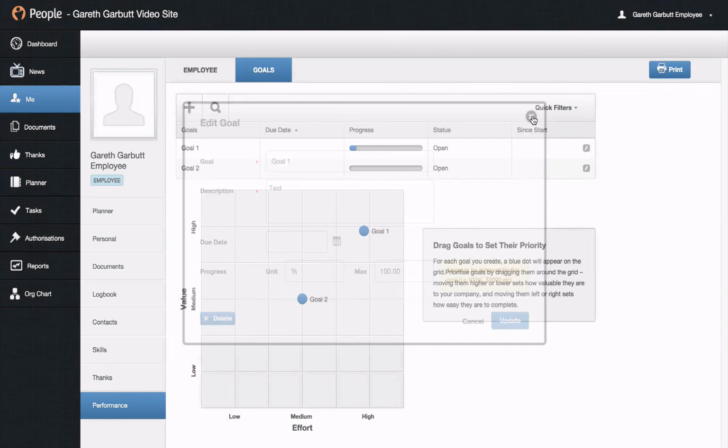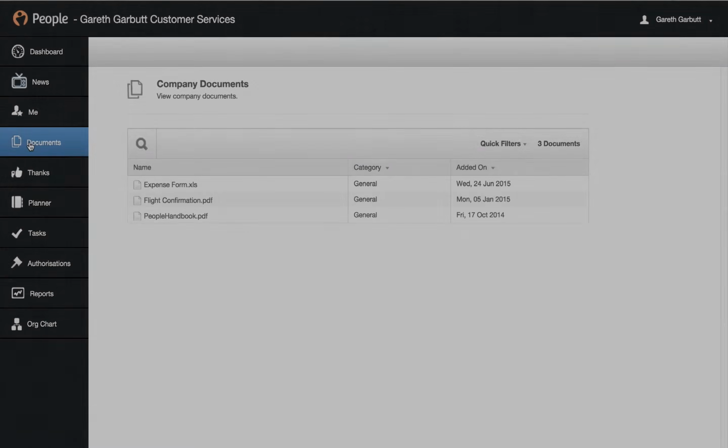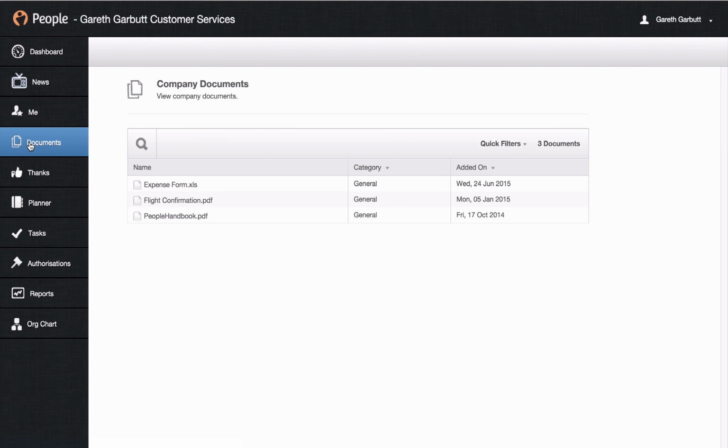Now going out of your profile, you will see there is a documents area, and this is for any company documents which everybody can see. Your company can also add any internet links on here as well.